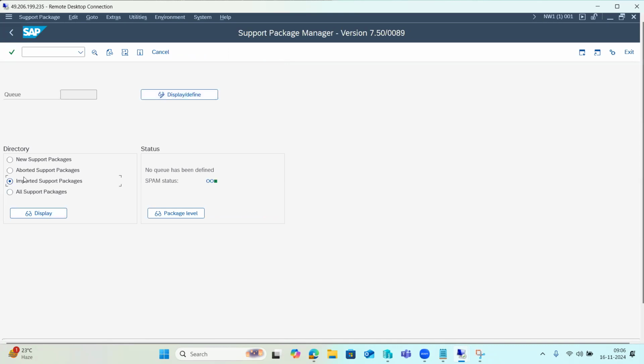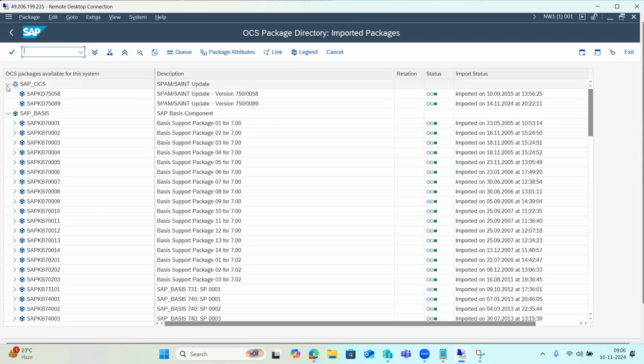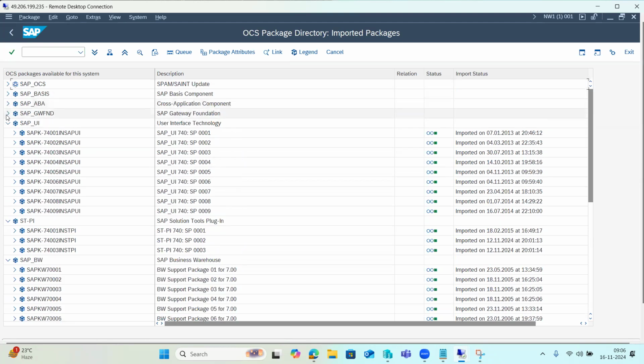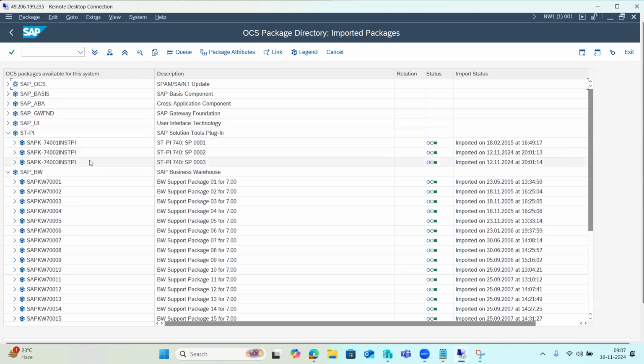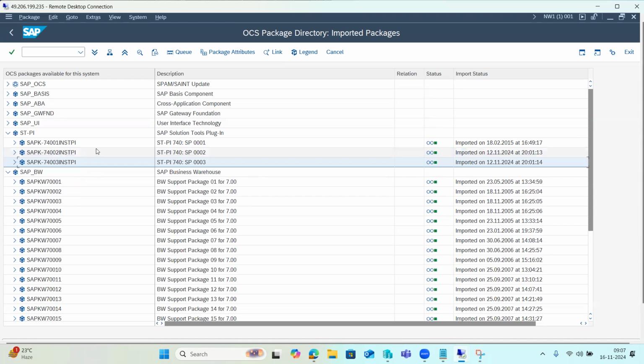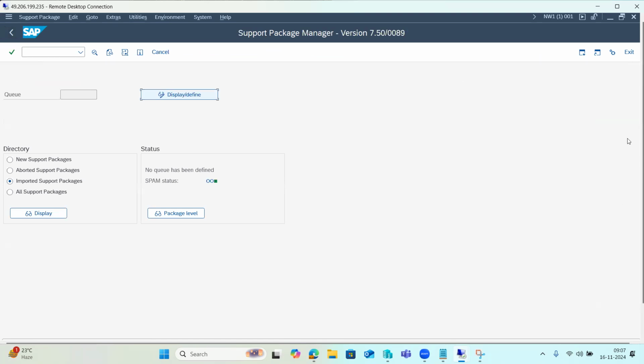When we go to SPAM and select imported support packages, we will come to know when this was implemented. If we go to STPI, we can see it was implemented to 003. Actually 001 is only the base patch level here, and they have implemented 003. That is the reason it's pointing to 003 as the version.